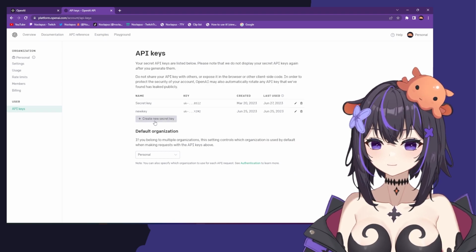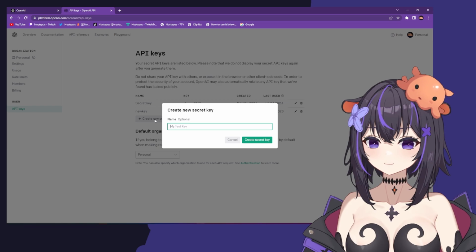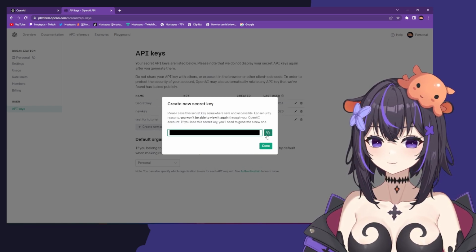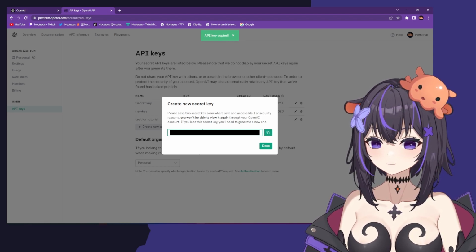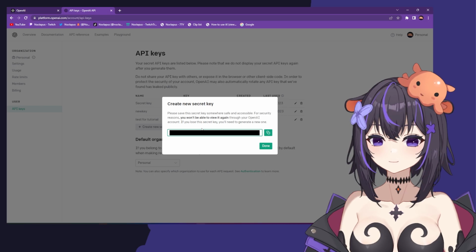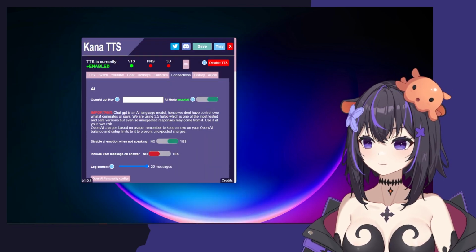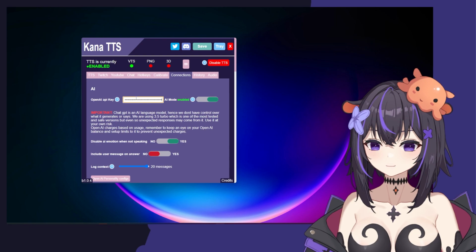You're going to want to create a new secret key, and then you can name it whatever you want. Just a note here, you're never going to be able to see this key again, so make sure you copy it, and you can store it somewhere, or you can always come back and generate a new key. If OpenAI thinks that you shared your key with somebody, they will automatically generate you a new one. Now, we're going to go back to the VTS P.O.G application, and we're going to paste in our key.